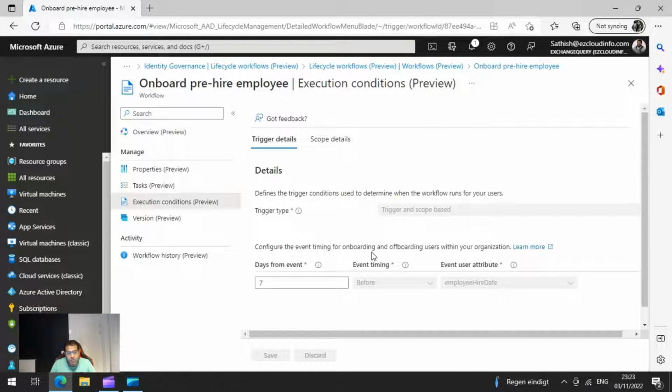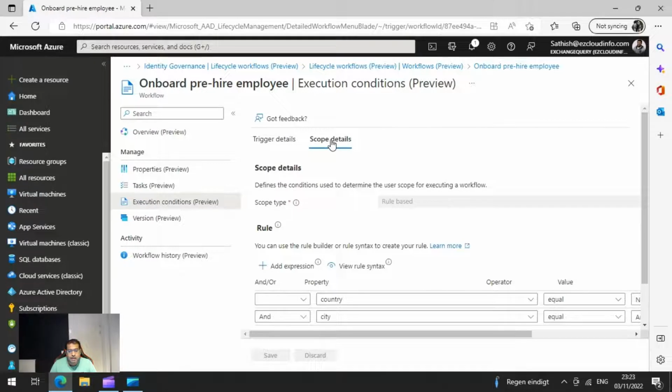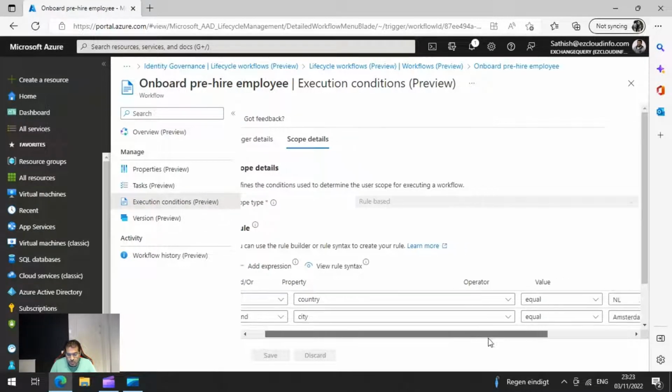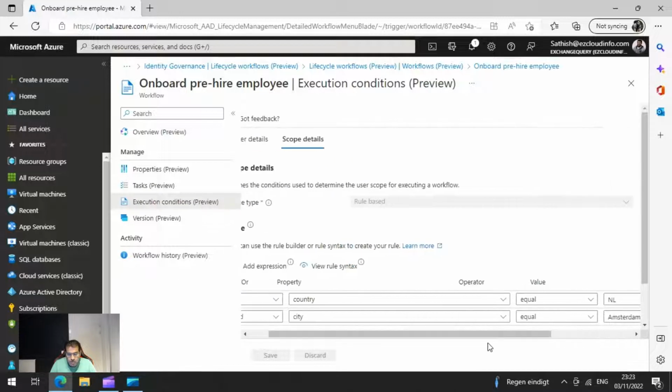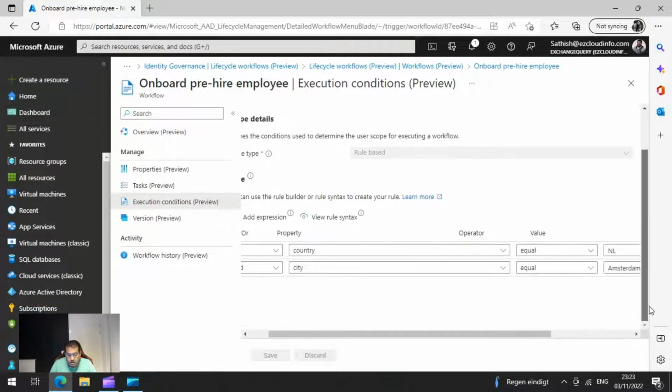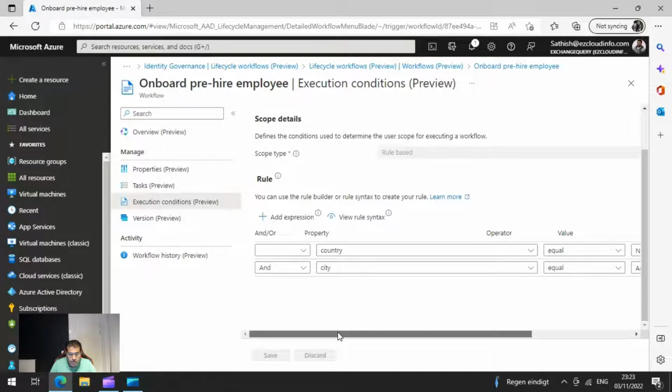So the workflow that you're triggering, if you wanted to run it on a schedule, then it will work only based on the timing that you're defining over here. And coming to the scope detail, in my example, I have set a property country equal to Netherlands and city equal to Amsterdam. So whatever user, when they onboarded, has this property, then the workflow will trigger.